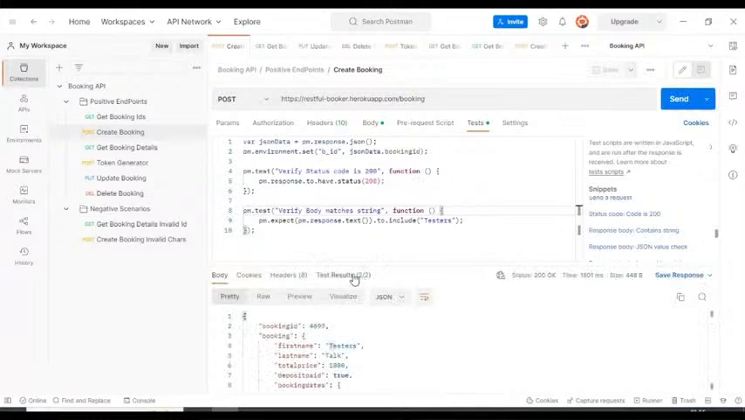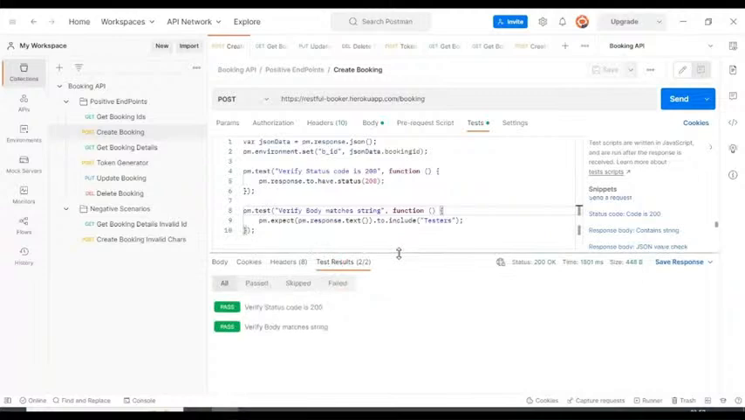So the first number is indicating the number of tests that passed, and the second number is indicating the total number of tests or the total number of assertions. So I will go to this test results tab now. Here you can see that our two assertions are getting passed.